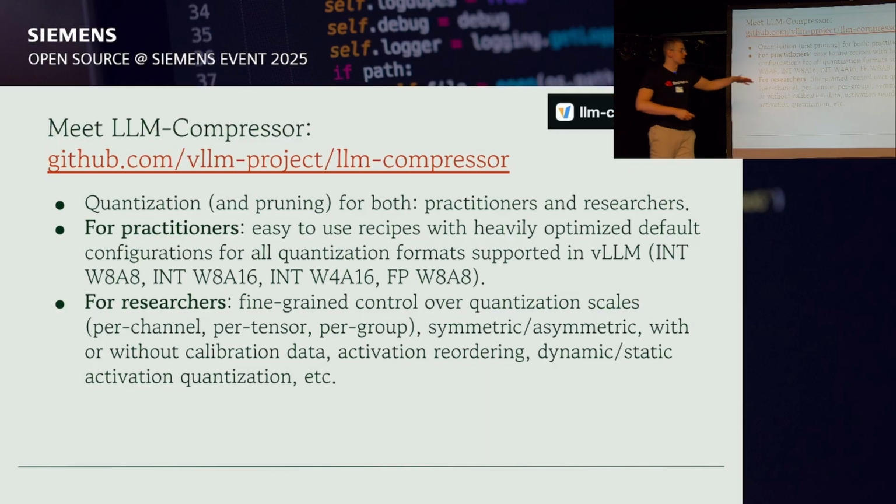So we can change this granularity in order to get better scaling factors for groups of weights. Then we can also do symmetric or asymmetric quantization, with or without calibration data, with activation ordering, dynamic, static, and so on and so forth. There are a lot of different pieces that you can tweak if you really want to do it.